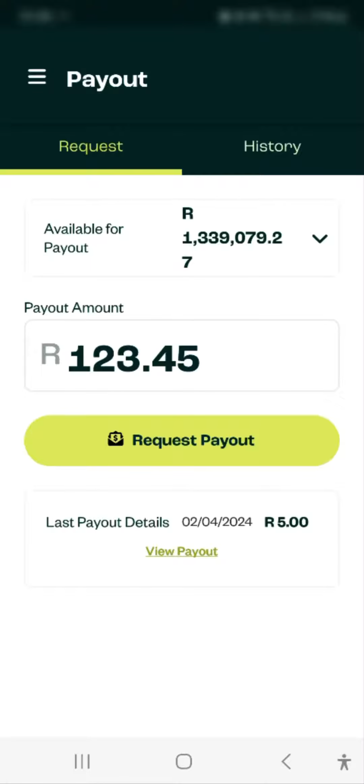Below this is the Request Payout button, but before we get to this, I would like to draw your attention to the section below with the View Payout link text. This shows the last processed payout details, and when you click on the link text, it will take you to the detailed view of this payout. When you tap on the payout request button, it will bring up the payment confirmation drawer.